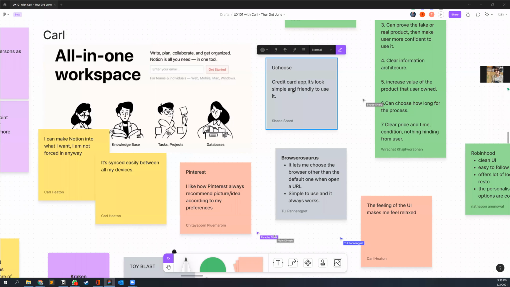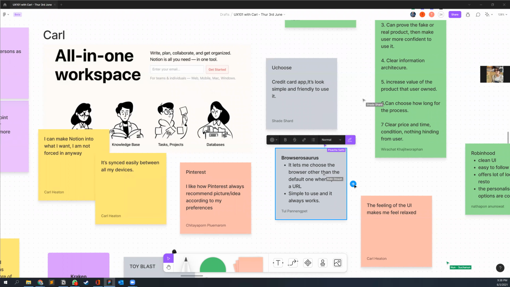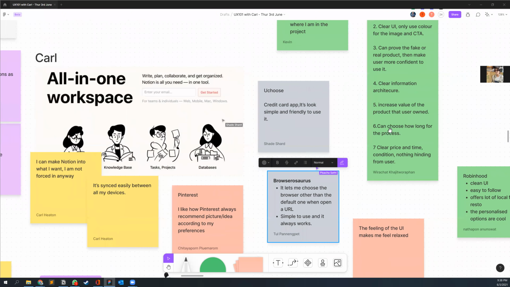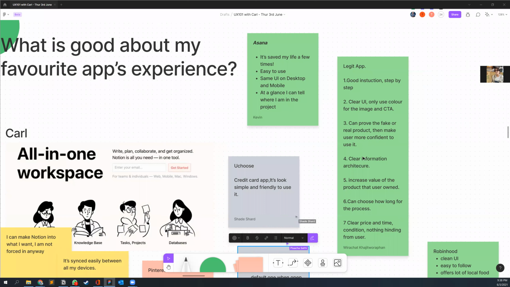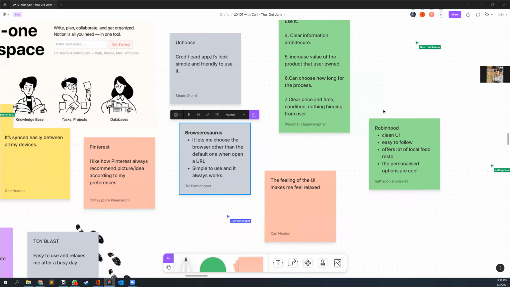You choose credit card app. It looks simple and friendly to use by Shade. Thank you for that one. Also, Browsersaurus. Let me choose the browser. Nice. I'll have to check that out. I think a lot of people like, ooh, Browsersaurus. Oh, what's that? Legit app. Good instructions, step by step, clear UI. Only uses color. Can prove the fake or real product. Nice. Increase value of product and user. Oh, really nice. Robinhood, clean UI, easy to follow.